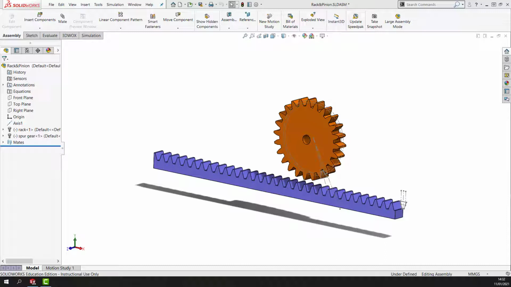In this lesson, we're going to have a look at the rack and pinion mate and how we use it for relating rotation and translation. This can apply to a gear and rack relationship or to any conveyor operation such as a roller feed or a wheel rolling on a surface. So let's get into it.